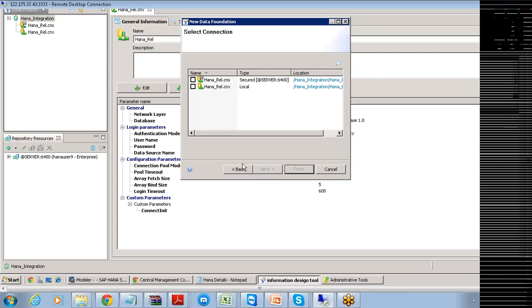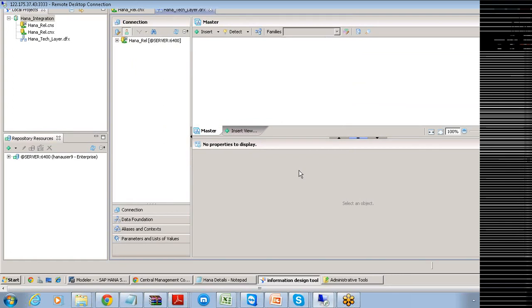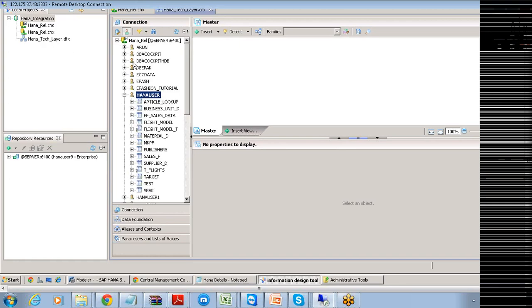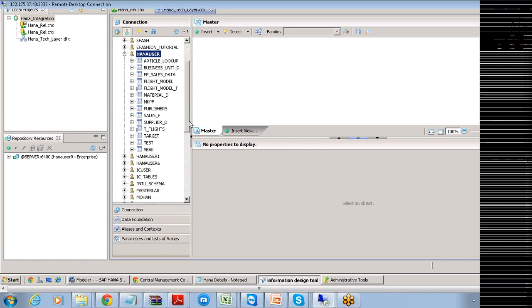Now I'm interested in selecting this particular connection, which is nothing but your .cns connection, the secure connection. Select this one and then click on finish. Now we are expected to work on this data foundation layer, and within it you are able to see all the objects of this particular HANA user.